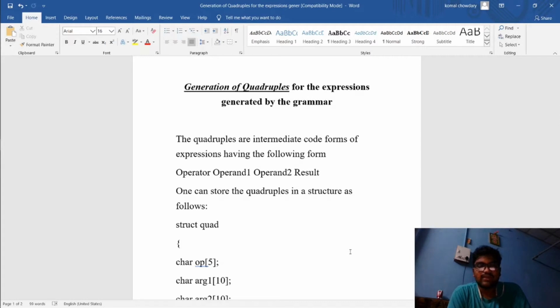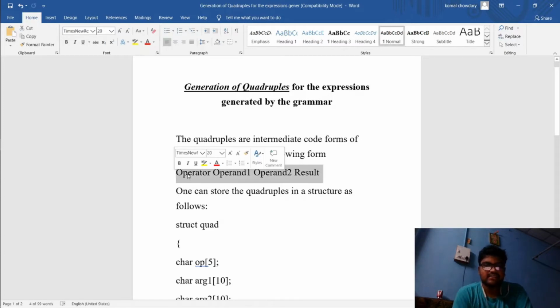1711001020. Ma'am, the experiment which I have got is generation of quadruples for the expressions generated by the grammar. So basically, quadruples are the intermediate code forms of expressions having the following form which I have shown on the screen: the operator, such as the plus or multiplication symbol; the operands, which are the variables or tokens that we are using; and finally the result. The result will be stored in it.